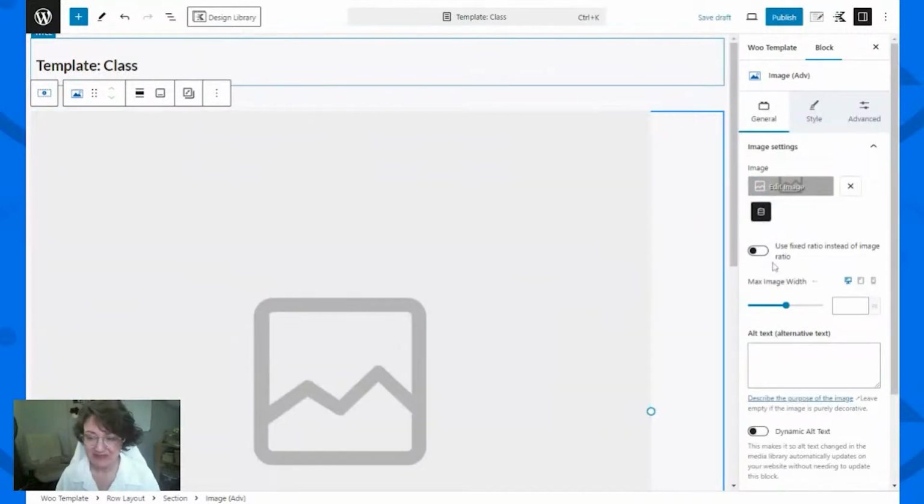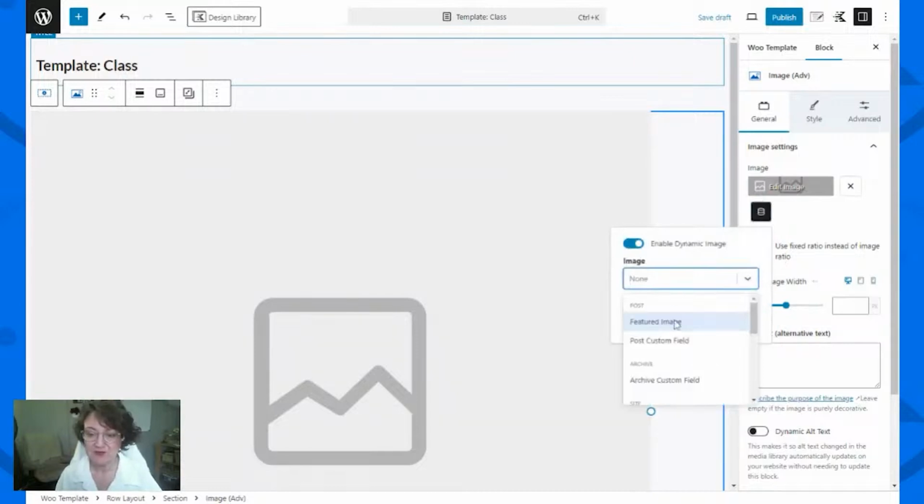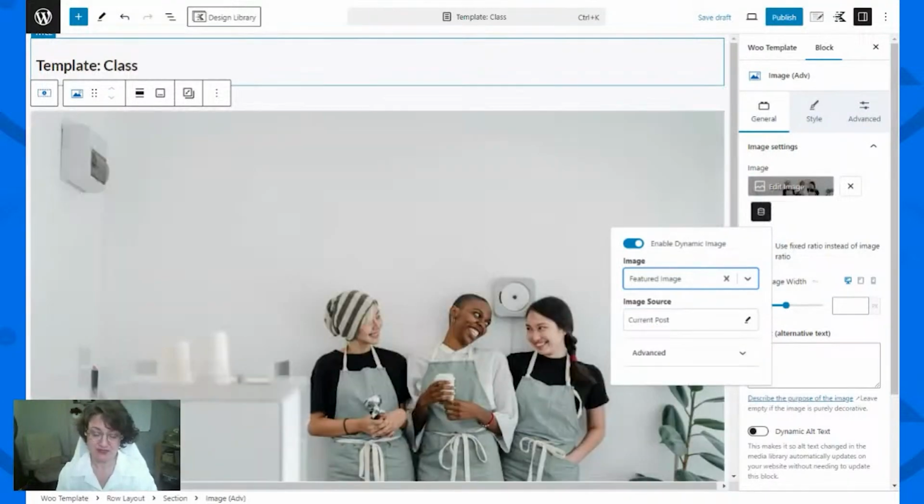So we just enabled it. It doesn't know what to pick yet. So we're going to click it again. We're going to go in here and we're going to pick the featured image. Now it says post up above, but it kind of is referring to like a post type. So whether it says post or whether you're working on a page or a product or a post, it's all the same. We want the featured image of this post type, which is a product. We want that to show up.